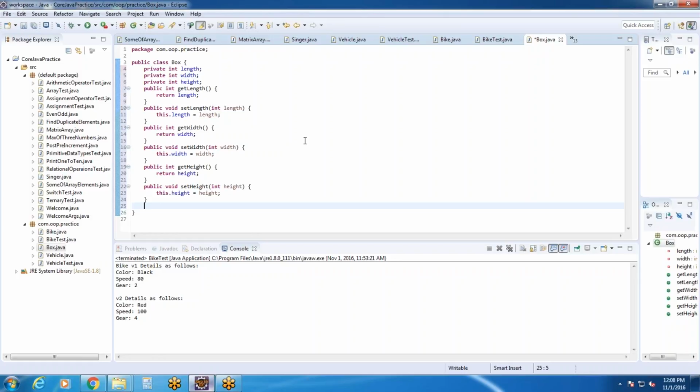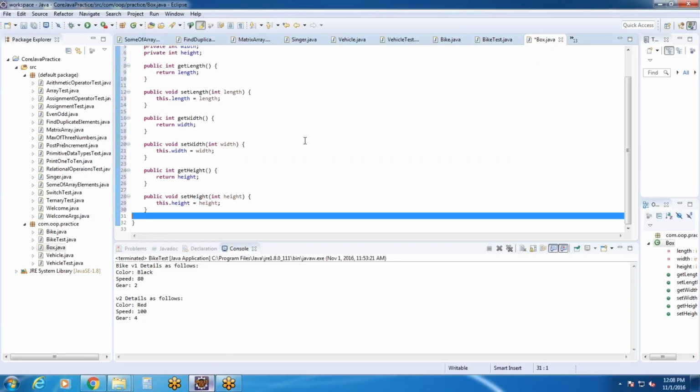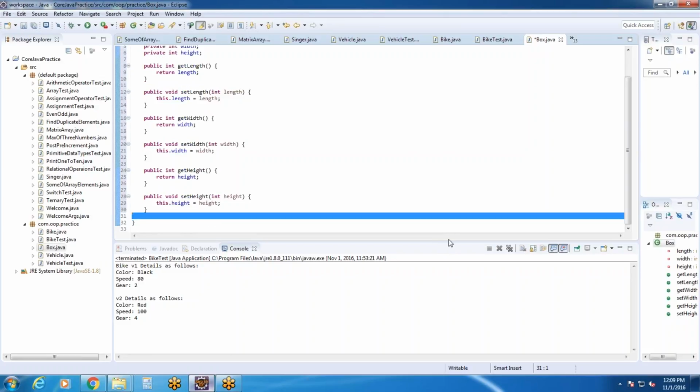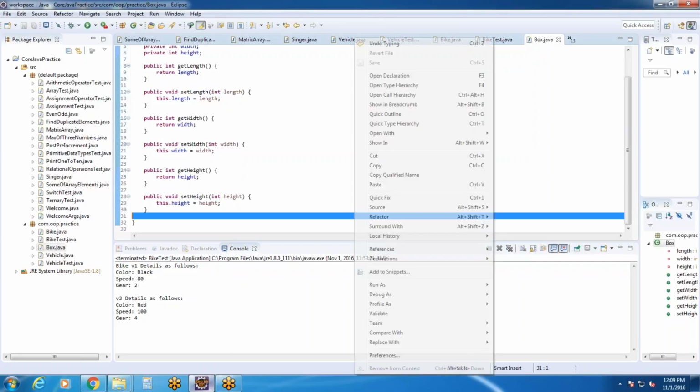Get length, set length, get width and set width, they are for the width property. Get height and set height, they are for the height property. Press Ctrl Shift F. Right? So it is aligned very well. Save it. Okay. So this is how my box class is declared.